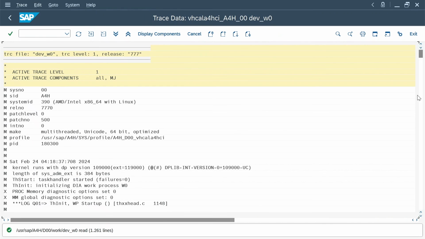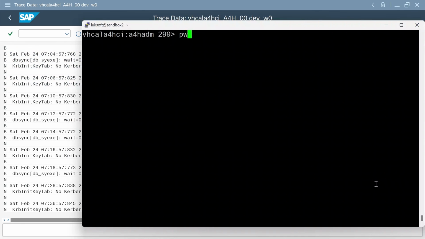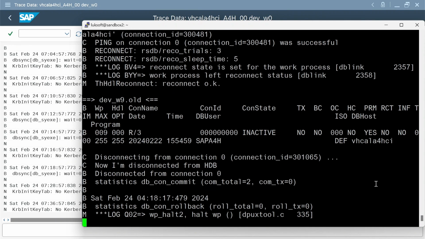However, it is worth knowing that you can also find it at the operating system level in the work directory. This option is very useful if you want to trace the logs of all or selected work processes at once, live, using the tail command. Tail, is that the snake command you talked about in the video about useful Linux commands? Yes, exactly. Indeed, knowledge of Linux is useful for a basis administrator.